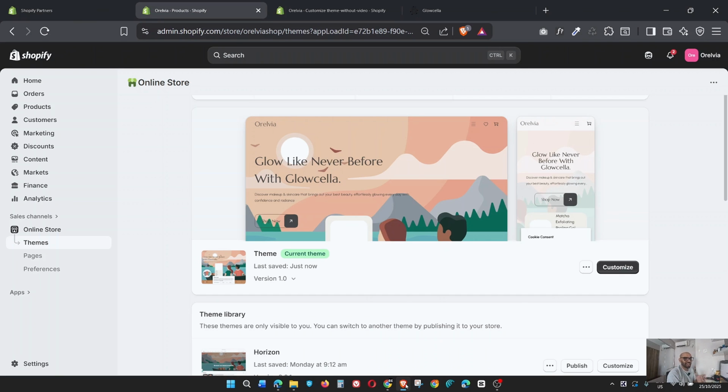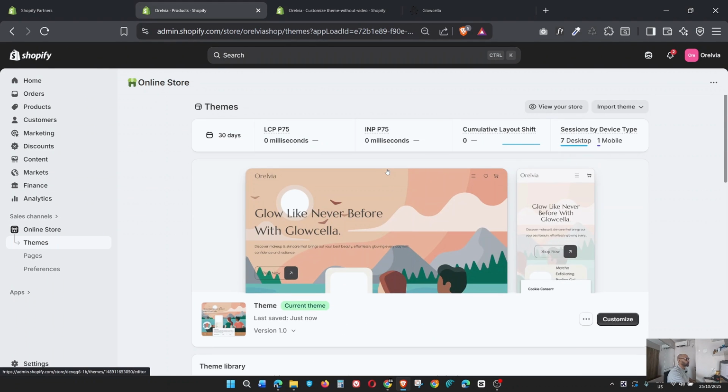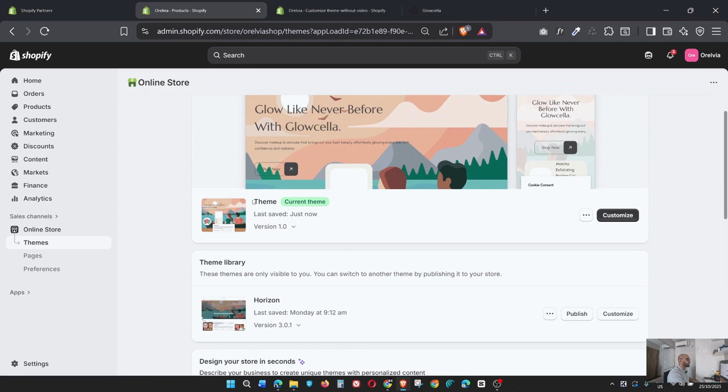How to design a beautiful makeup and beauty store in Shopify. Let's get into it. So what you see in front of you is the Shopify backend. The store's name is Orelvia. So I have already installed the theme.